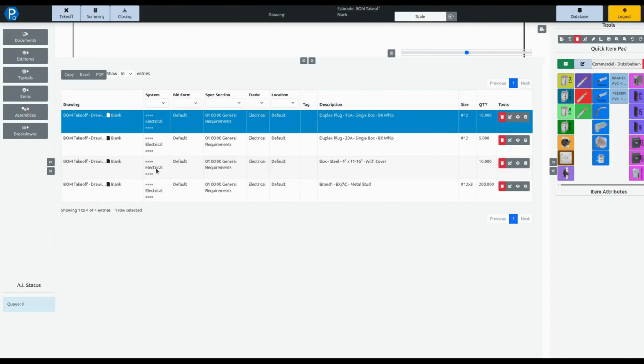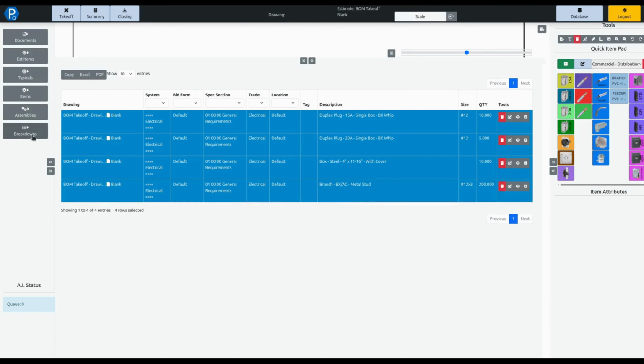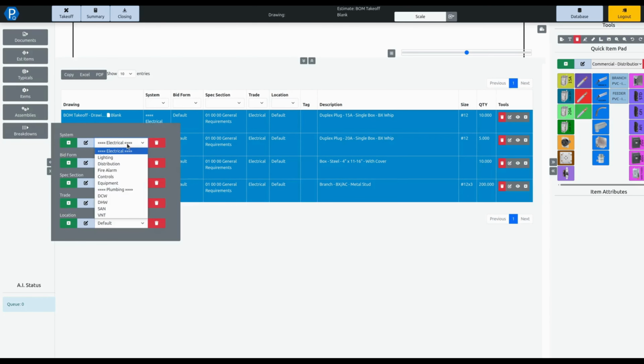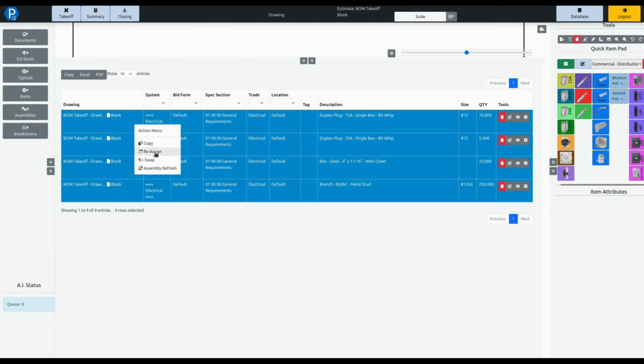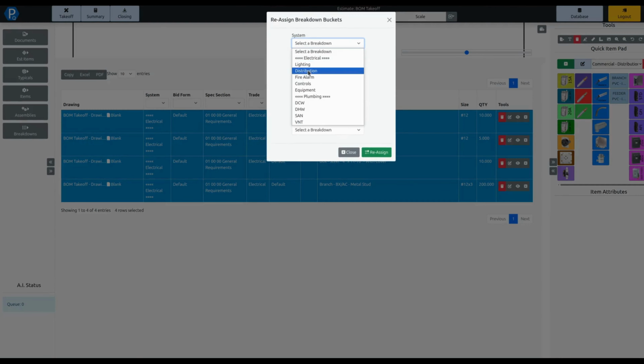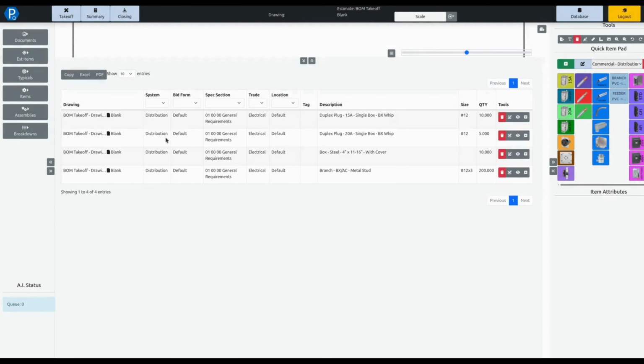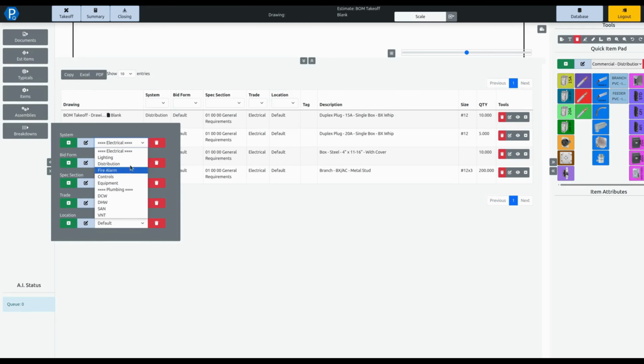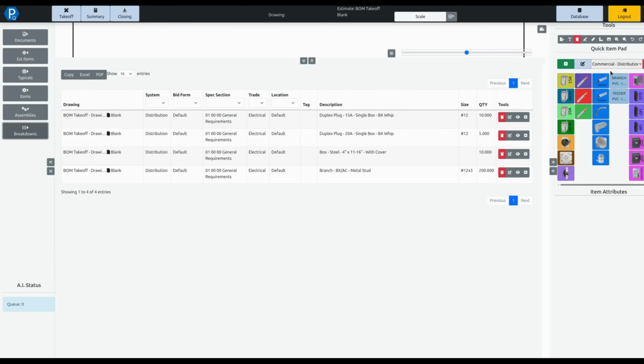Now I can still do all of the breakdowns. So if I want to use my breakdowns in here to break this out, I can right click, reassign this, and let's put this under distribution. Here we go. And then let's say that I wanted to have some lighting in here.